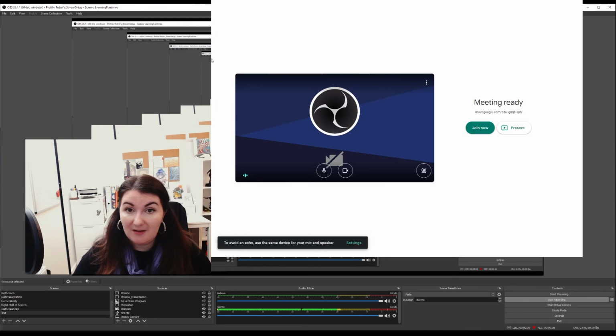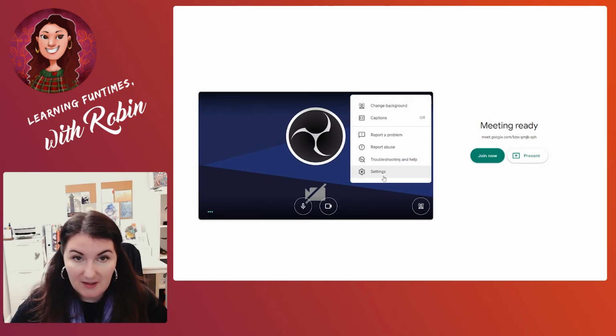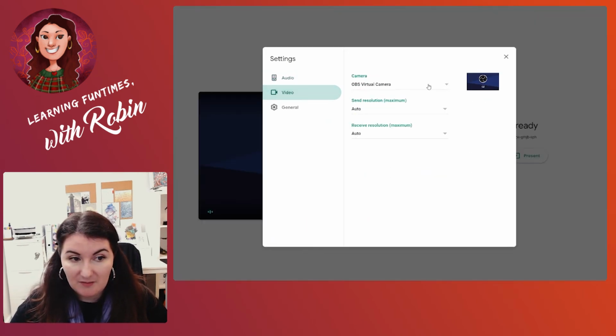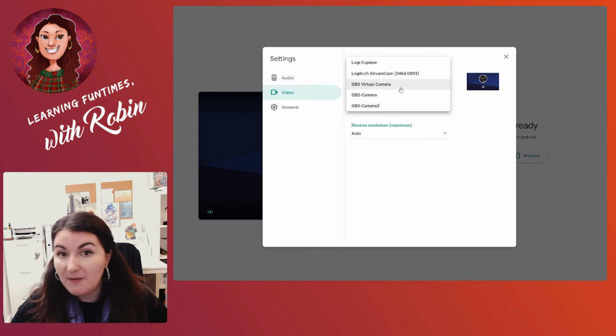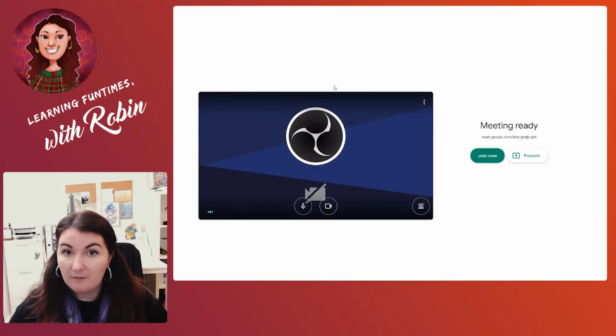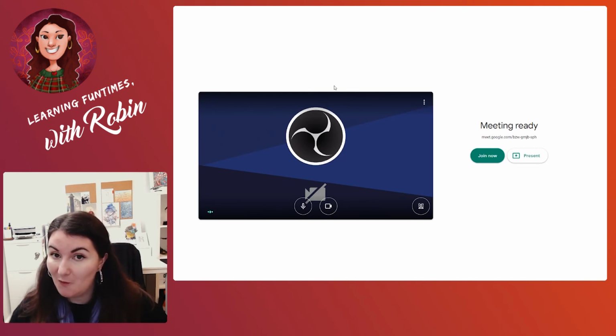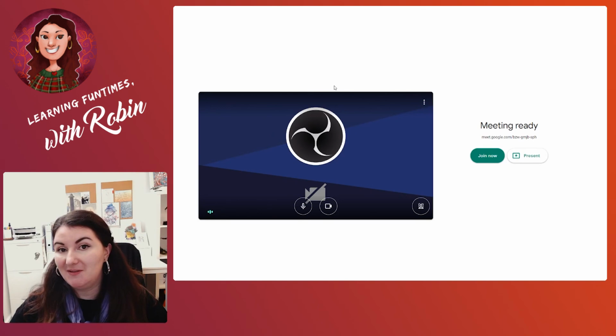I've got Google Meet set up here because that's what I use the most. It's the same for Zoom, it's all just done through your video settings. So on Meet, you just click on the three dots, go to settings, and then it will give you the video options. Now, OBS Virtual Camera is the one you select, and then it will show up this blue icon for OBS. It's just to show that you've selected it as your virtual camera, but you haven't actually turned it on in the software.